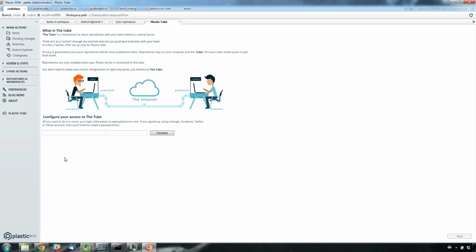So the first thing you need is to configure your server to use the tube. In order to do that, you need to sign up. You can use the same login you use to sign in to plasticscm.com. In my case, I'll enter my email and my password.